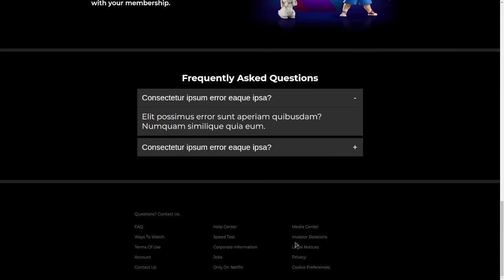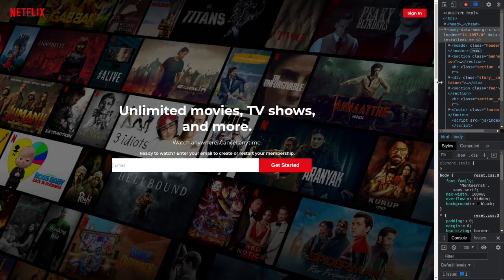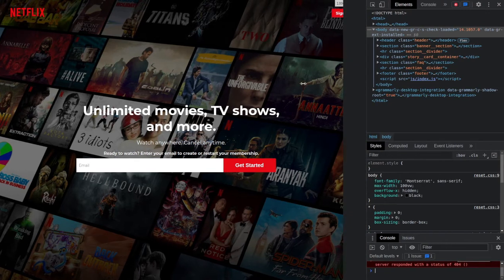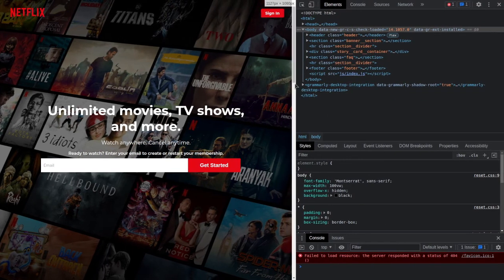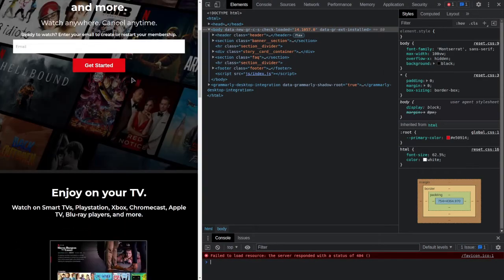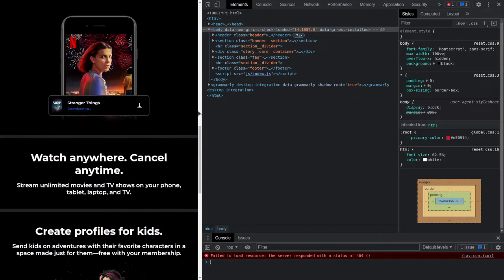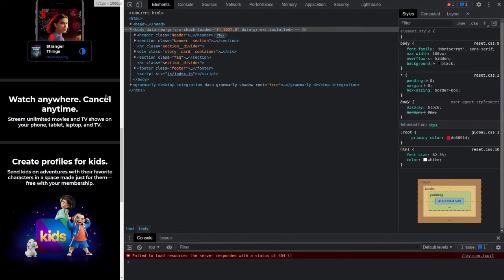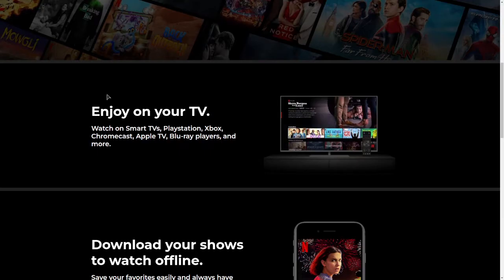And the web page is totally responsive. If I open up the dev tool, and if I shrink the web page, you can see the web page is totally responsive. And if I scroll down, you can see everything is looking pretty good, even on the small screen sizes. Okay, so that's what we're going to build in this video.